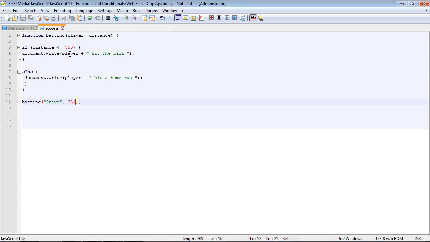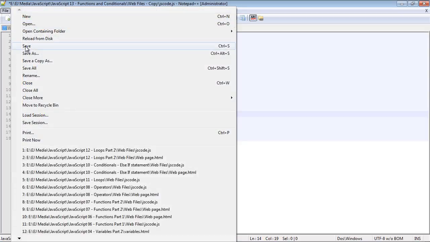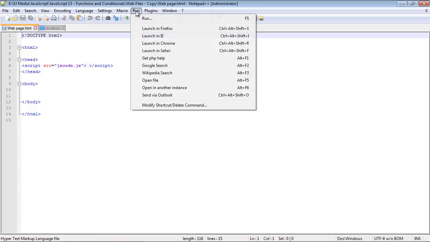Now you might be asking, well, what if Steve hit the ball 0 feet? That would mean he struck out. We need to have a condition for that. And you will remember that if we want multiple conditions past our if statement, we need to use the else if statement. So let me copy and paste that in here. And now we can handle a strikeout scenario. And so if it's less than or equal to 0, Steve will have struck out. And let's change this to 0. And let's save this. And we'll go over here and run this.